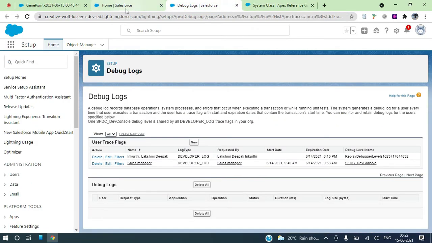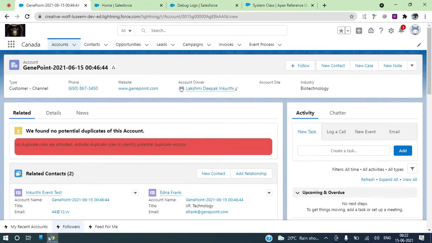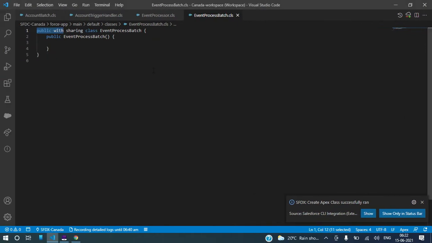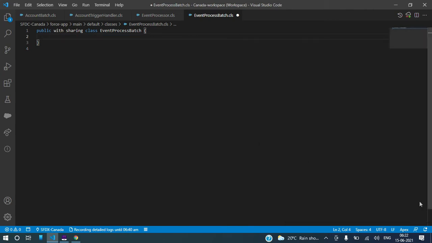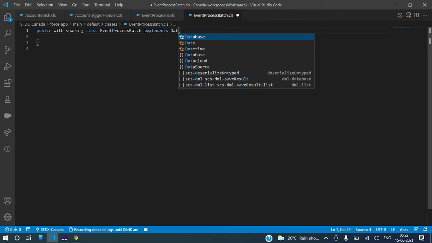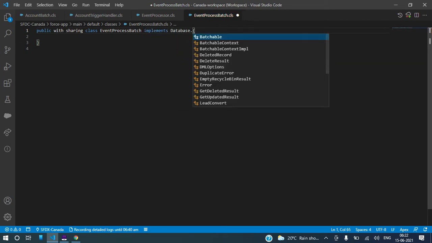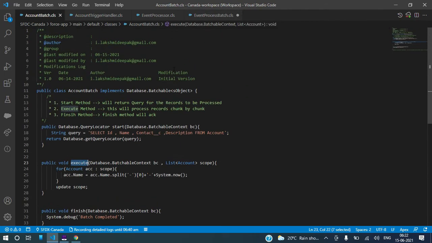Cool. So, what's the implementation that we need to use here? What is that implementation for a batch class? Implements Database.Batchable. Here you have to write Database.Batchable.